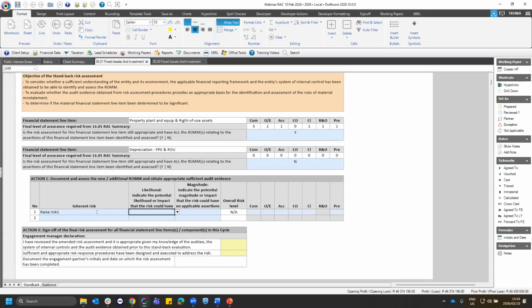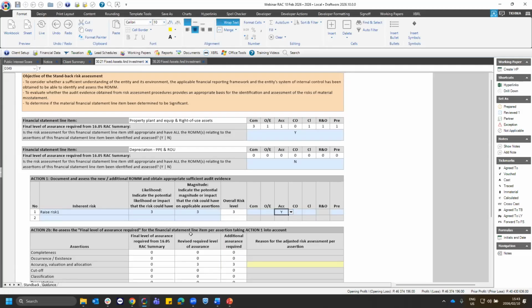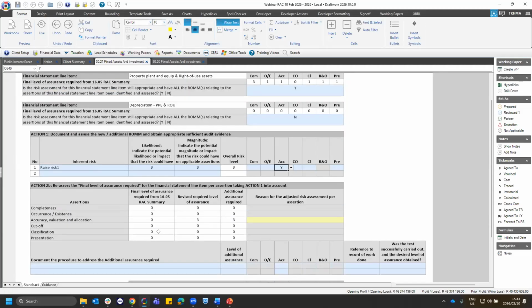Then again, remember in 1505, we said likelihood and magnitude. Again, you can come and assess level 1 to 4. Let's just do that again. And then you allocate your assertion. There you go. Now what you will see is that it gives us a comparison of what happened in 1605. Then it tells us, listen, you have a revised level now. You still need additional assurance of a level 3. We are almost done. Please give 10 minutes, then we are done.